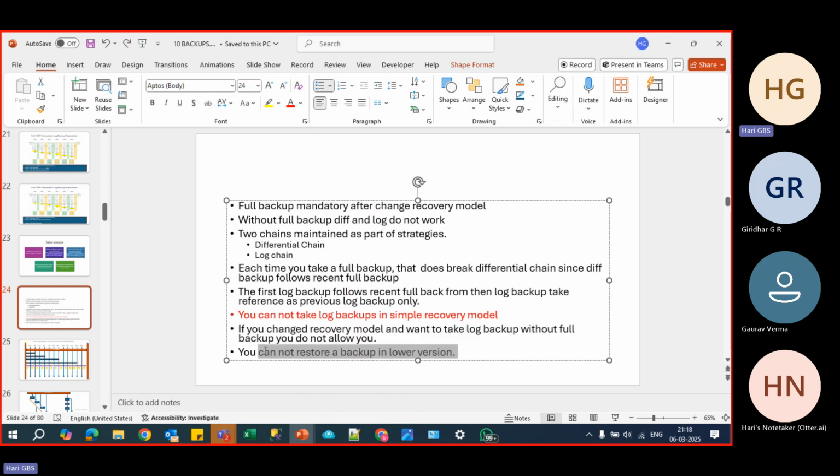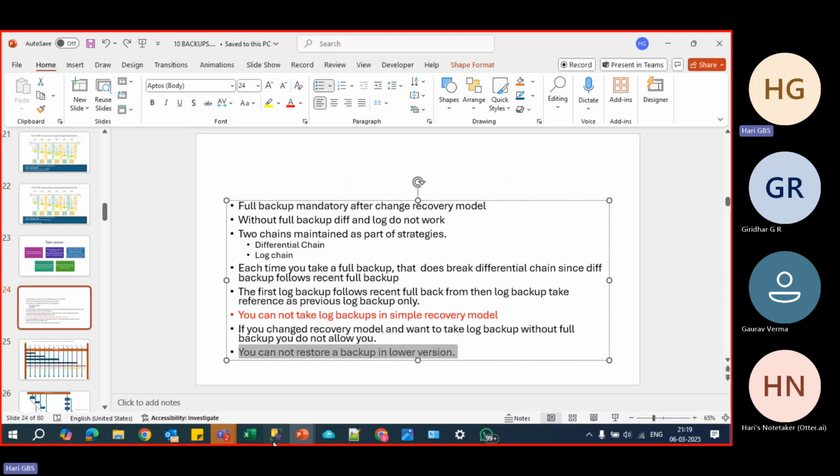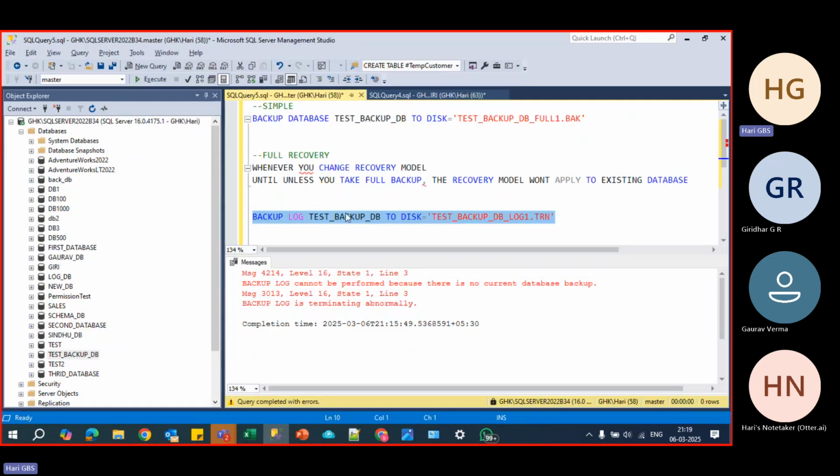You cannot restore a backup on a lower version. Just now we discussed it. If you take a backup in 2022 version and try to restore it in 2019 version, on the lower version it won't allow you to restore your backup. Is it clear? Yes. These are the fundamentals about these three backups. If you understand these three topics, now everything you can understand very easily.